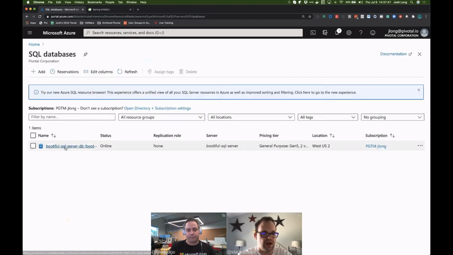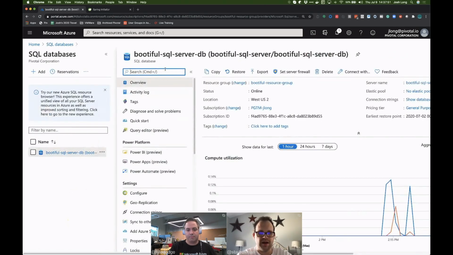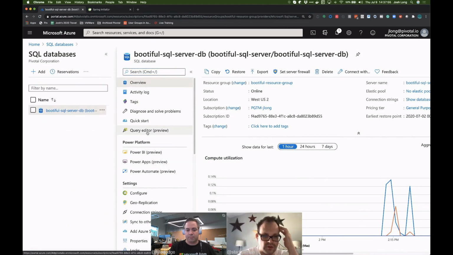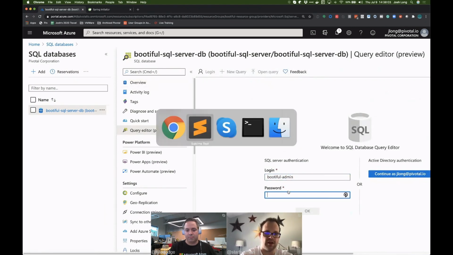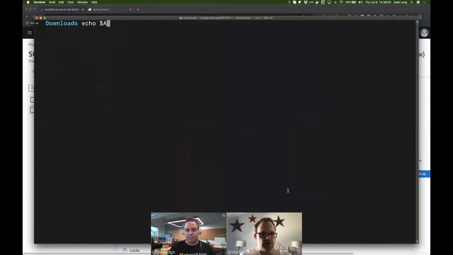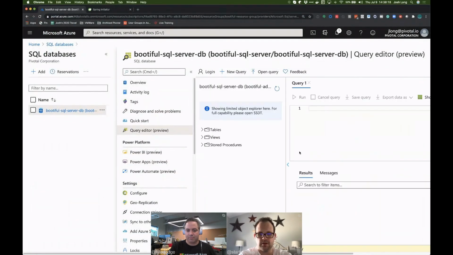I'm going to go to SQL databases. It's called the Beautiful SQL Server DB. It's online. There, I can actually interact with the database, right? So if I want to, I can go to the query editor, and I have a username. I've already provisioned this, remember? So it's Beautiful Admin, and I need to give it a password. I'm not going to show you my password because, hashtag security, but I am going to copy and paste it into my pasteboard buffer and paste it there, logging in.